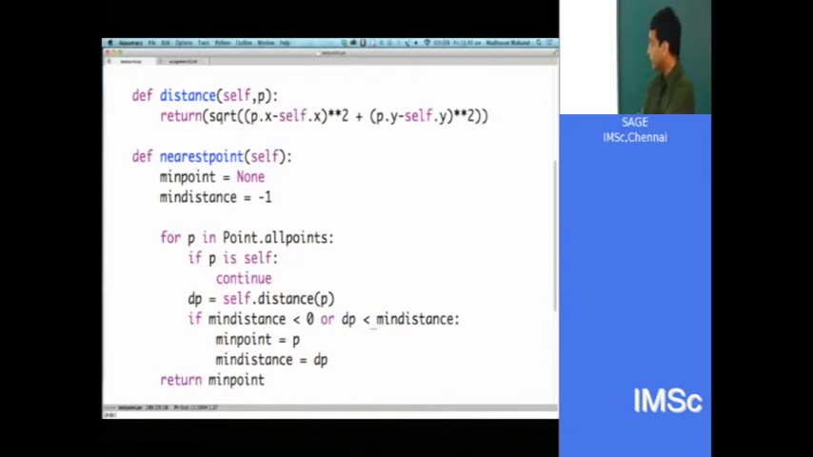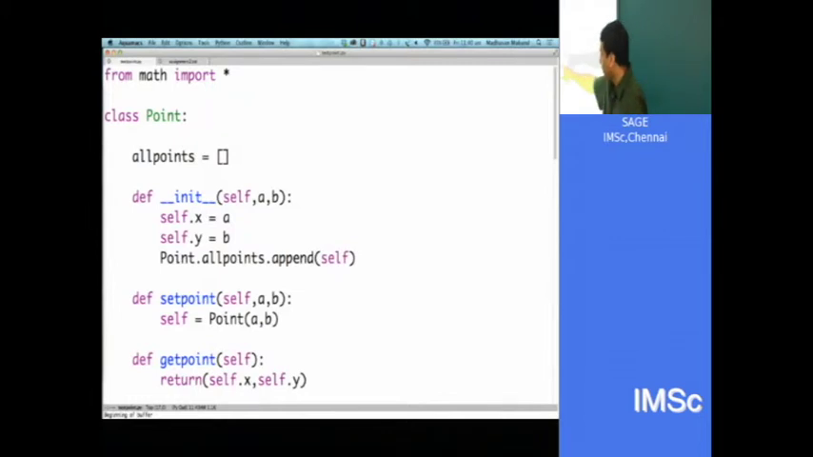I'm not declaring it in some sense, but I know that this all points, if you go back to the top, all points is appended with self whenever a point is created. So all points is known to be a list of points. It's not a list of distances. So all points was created when the class is created, and when each point is added, all points is appended with self, where self is a point. Therefore all points is like a list or an array of points.